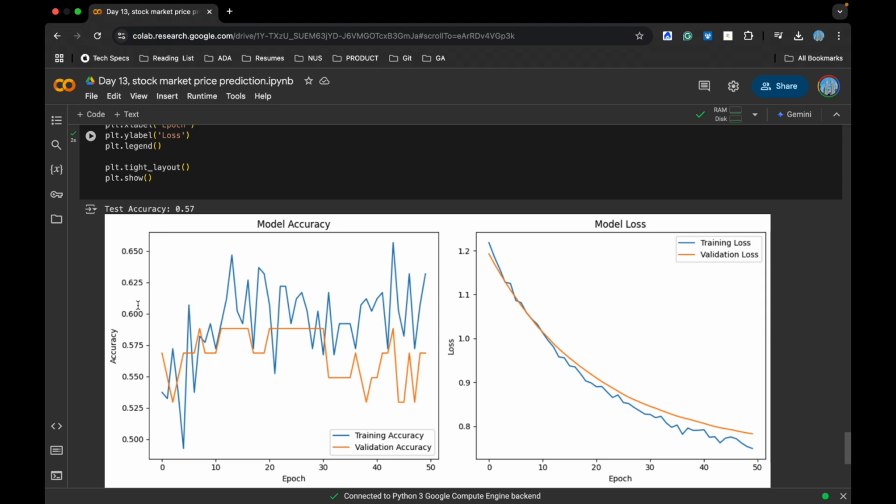Remember, I had told that if my accuracy is somewhere around 60%, I would accept this model. So if you see, my loss is reducing as I reach the 50th epoch. At the same time, my training accuracy and validation accuracy are also on the good side. My training accuracy touches somewhere around 62% and my validation accuracy is somewhere around 57%, which is, I would say, within plus or minus 5% difference, which is valid.